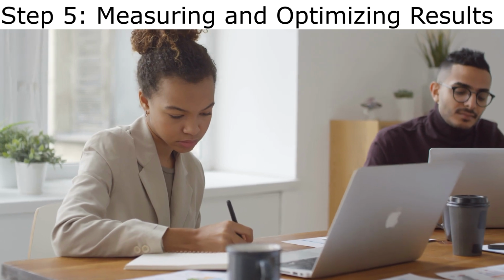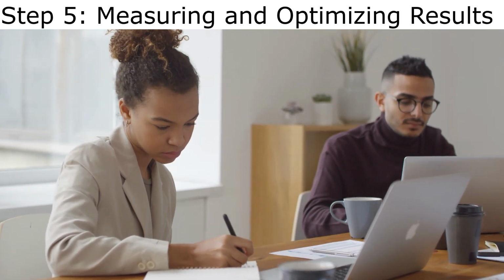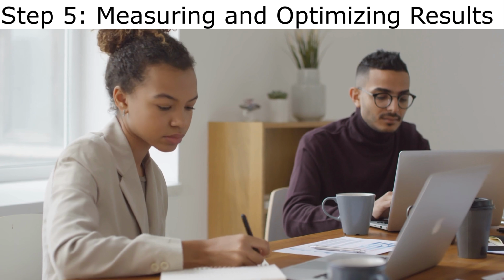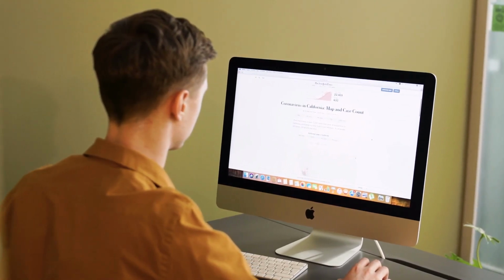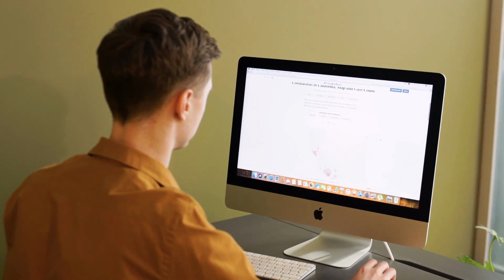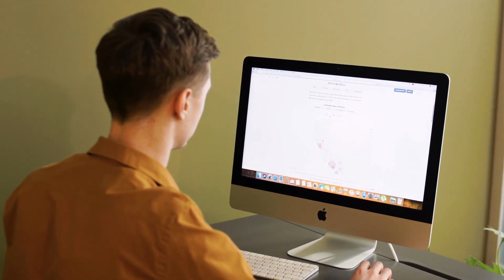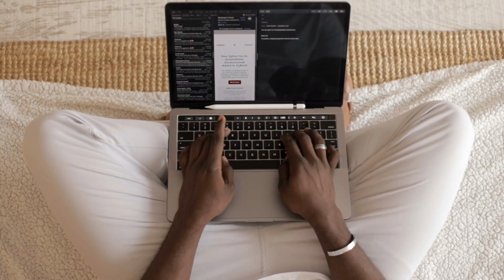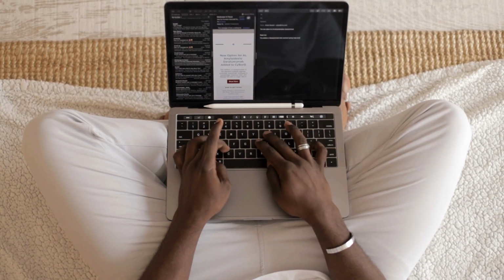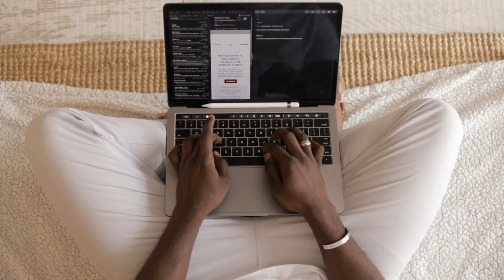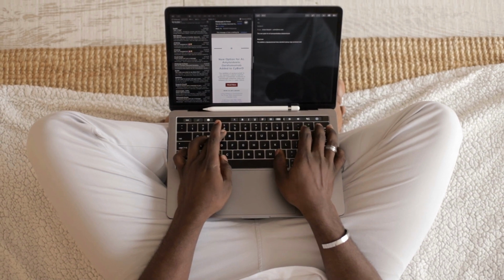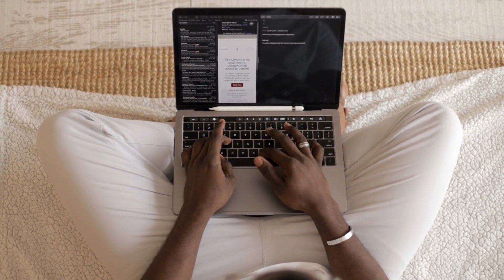Step 5. Measuring and optimizing results. To know how well your emails are performing, track key metrics. Open rates show how many people opened your email. Click-through rates show how many clicked on links, and conversions show how many took your desired action. Analyze your campaigns to find out what works best. Try A/B testing different elements, like subject lines, to see which ones perform better. Use this data to continuously refine and improve your strategy.